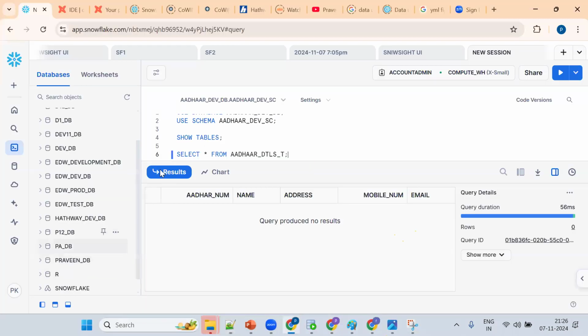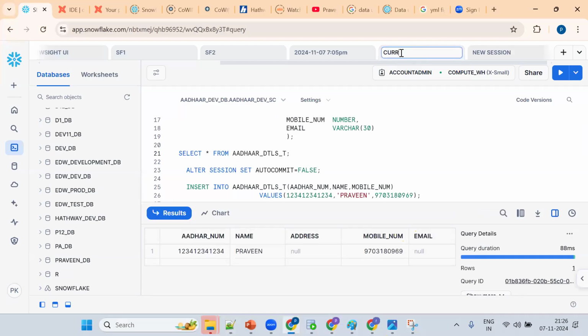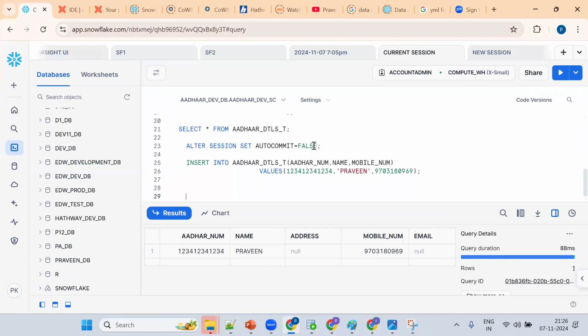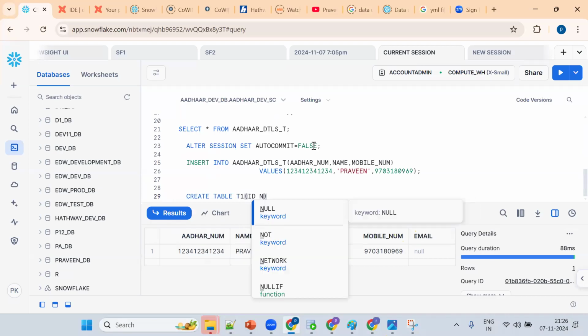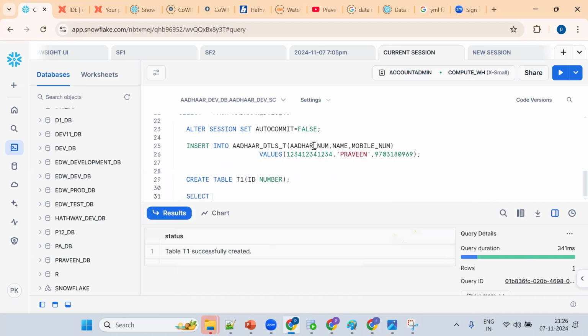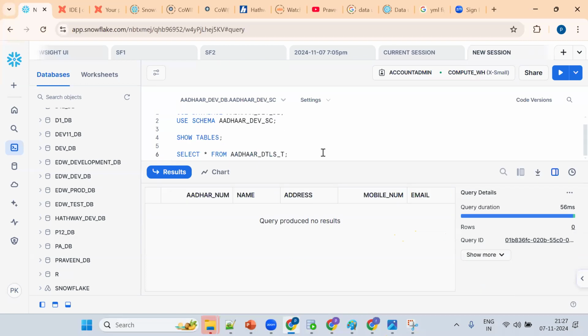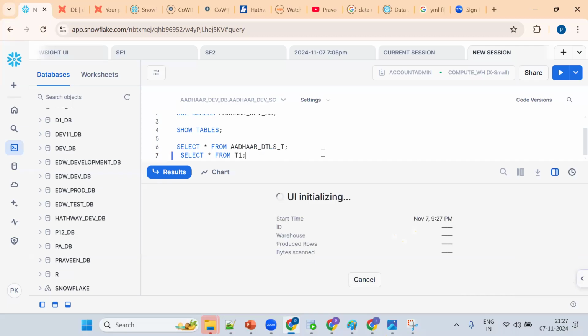Okay, let me go back here. So this is the current session, important, listen. Now I'm trying to create one table. So create table T1, ID number. Okay, now the table is available. Now tell me, will the same table be available in the other session or not? Yes, it will be available. Why?